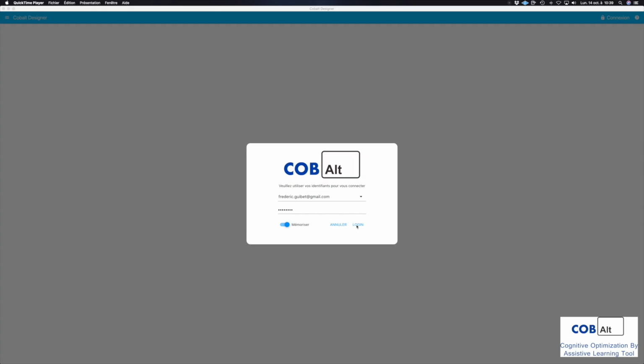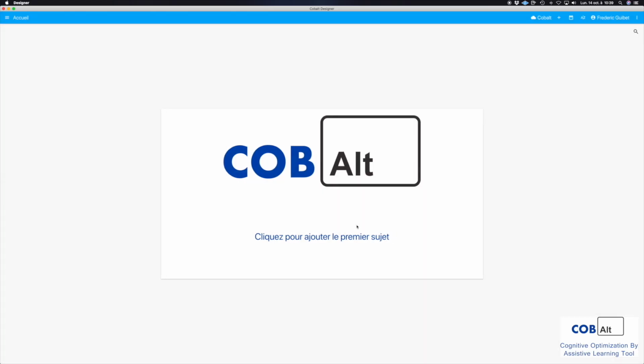To launch the COBalt Designer session, you will be invited to enter your username and password to log on to your account. When you start COBalt Designer for the first time, your personal space is empty, and that's normal. You haven't created any content yet, nor downloaded one of the content items available in our shared space. We will explore the main interface together to help you get familiar with the tool.